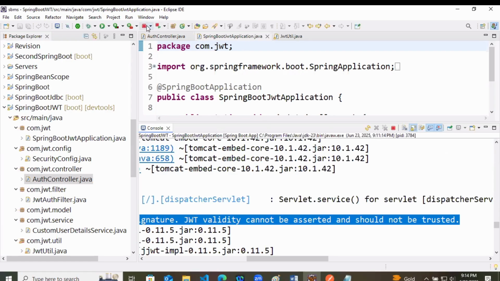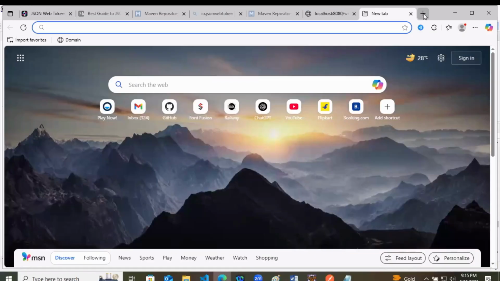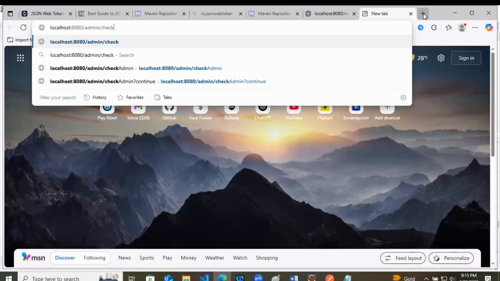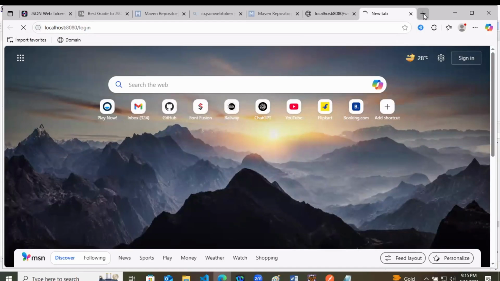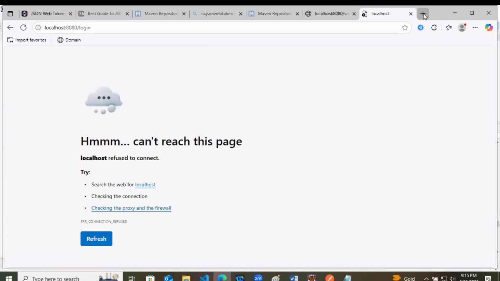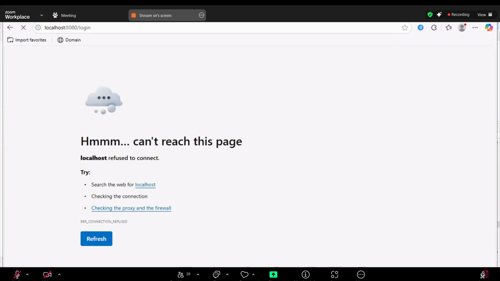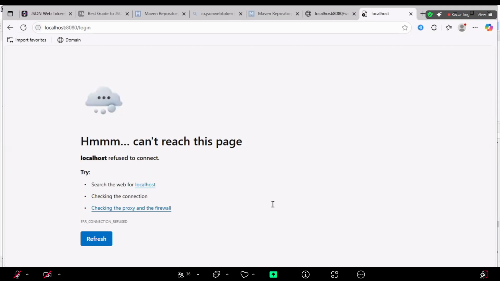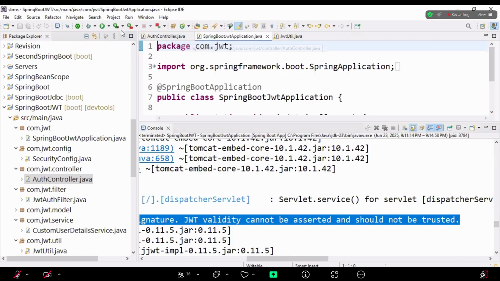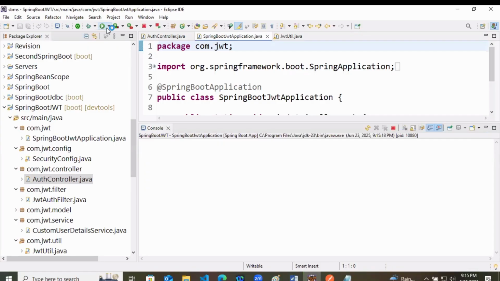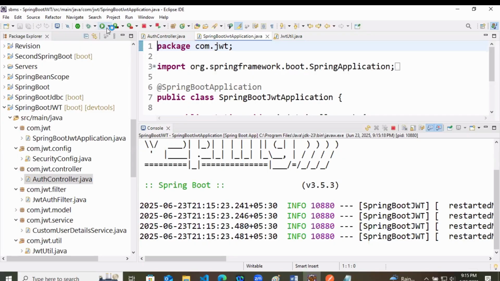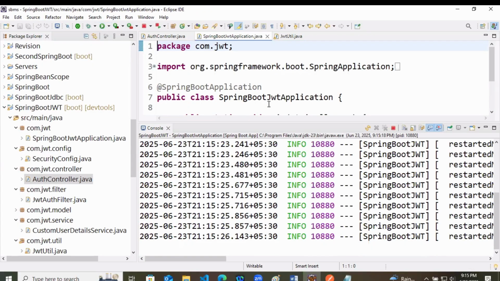What is the security added here? First of all, if I'm trying to use that in my browser, localhost:8080/login, whenever I'm trying to do login, it is not getting loaded in the browser. Let's check our server. We will start the server first. That error we will solve tomorrow. We have some small error because that is showing a single quote error.